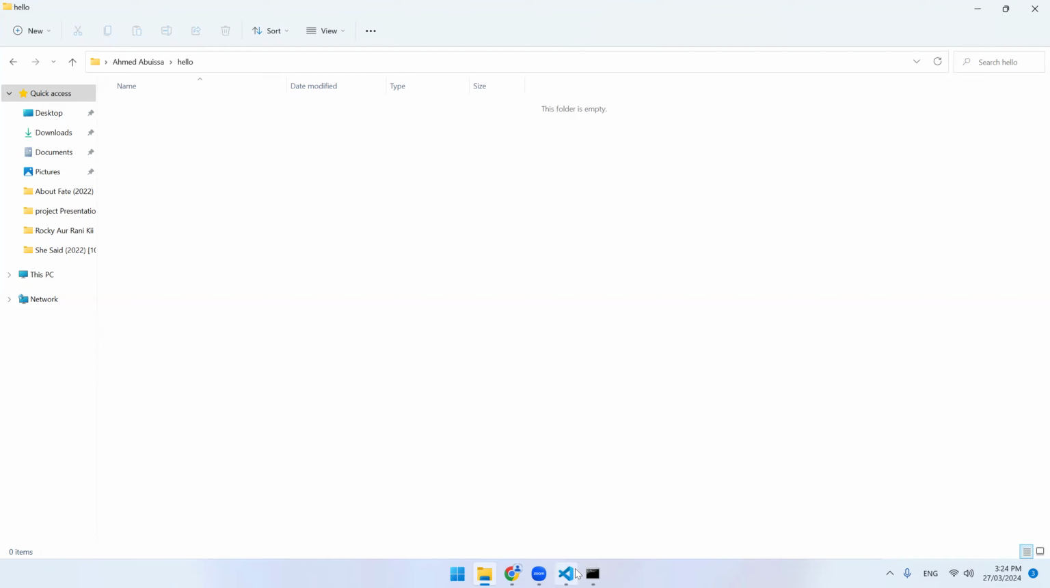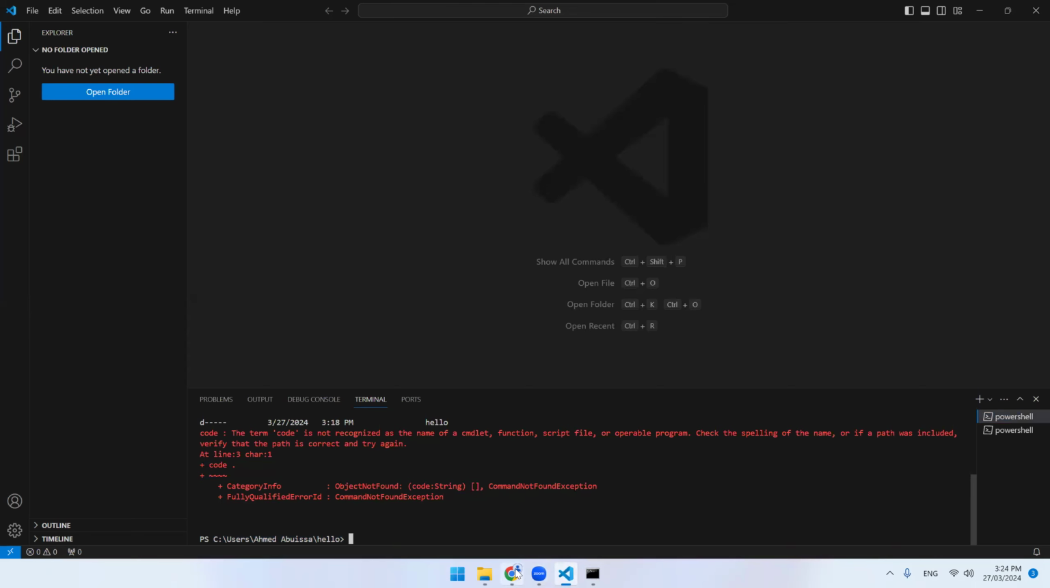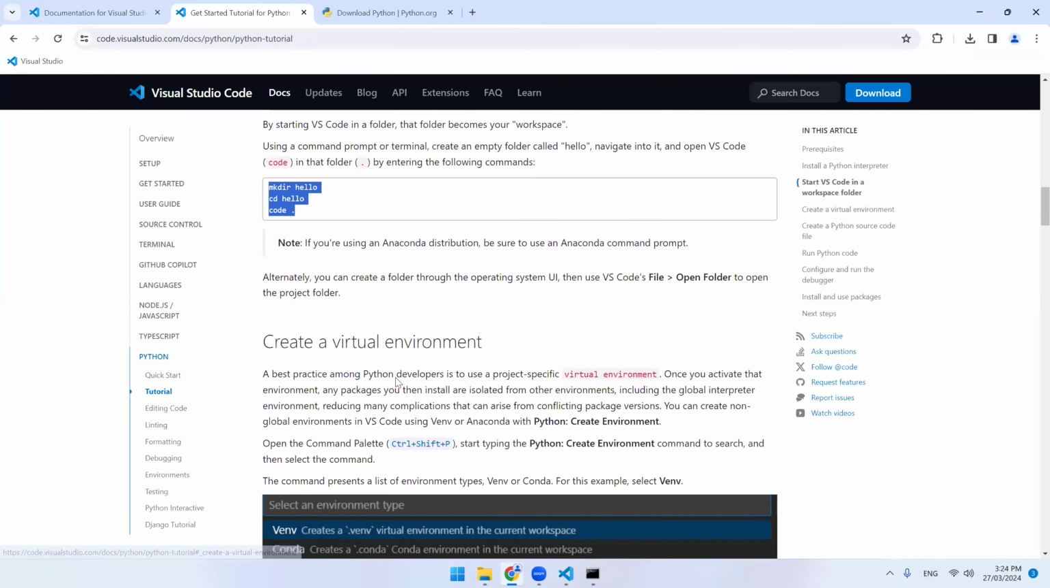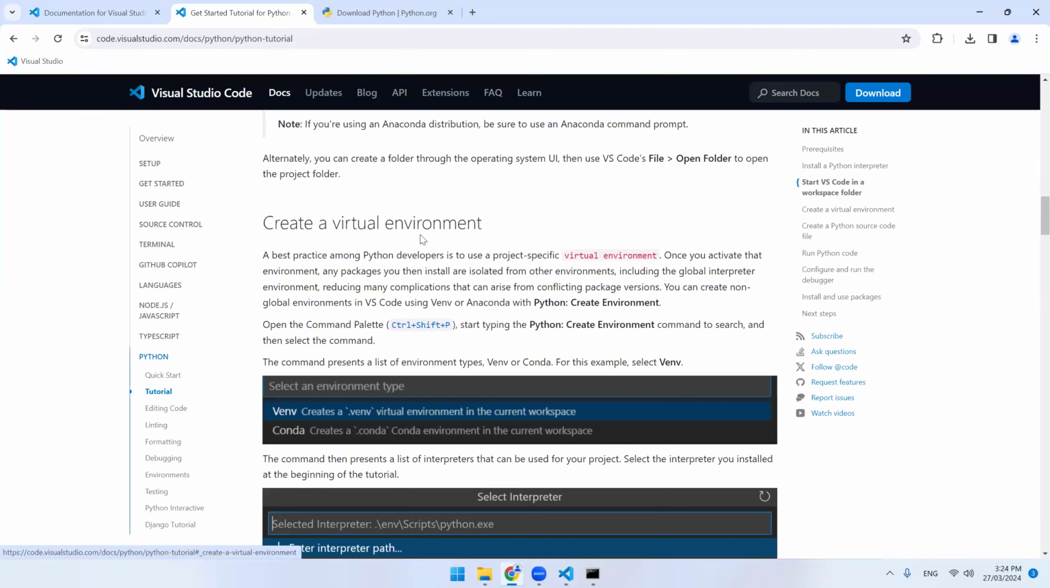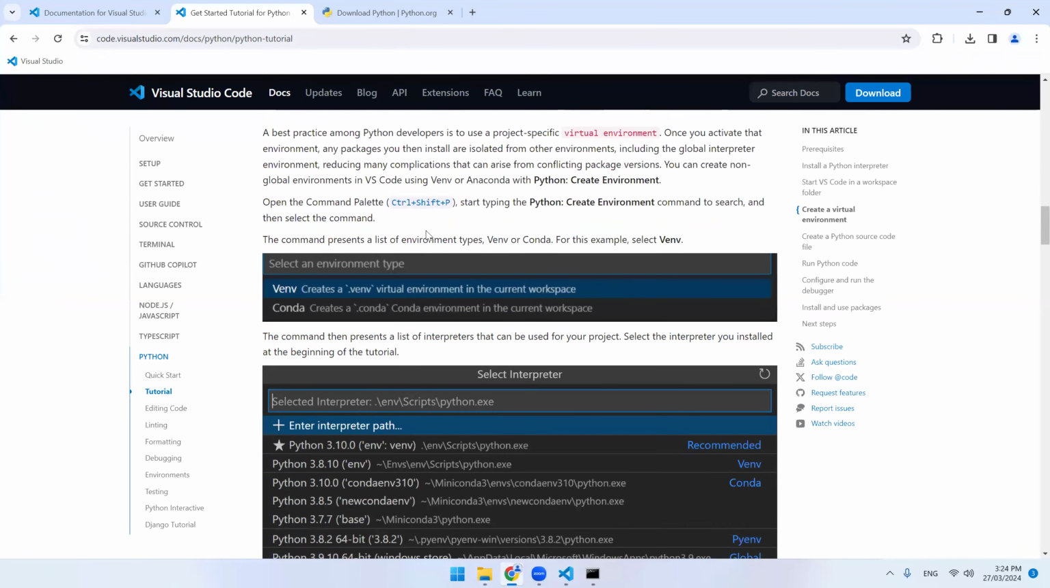Okay, now what we need to do is go back to the guide and see what we need to do next. So it's saying create a virtual environment. A best practice among Python developers is to use a project-specific virtual environment. Okay, open the command palette using Ctrl+Shift+B.